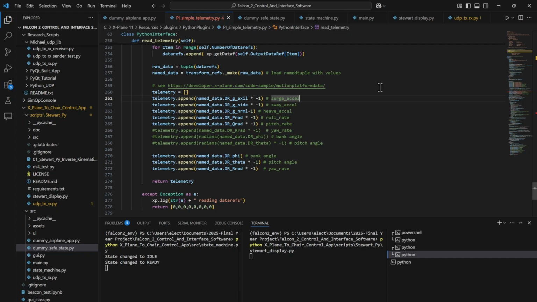The main changes I'd like to go through before I move on to the simulation are that I managed to get the main code base, so the state machine, the Stewart display and the main control application, connected with XPlane, so now it can obtain the telemetry data that's needed.